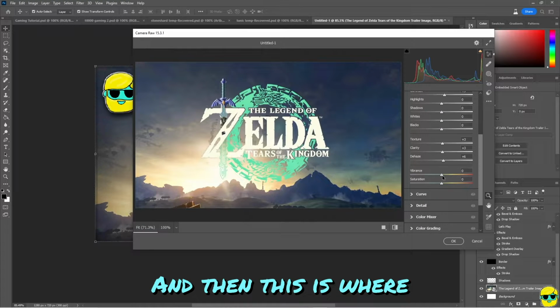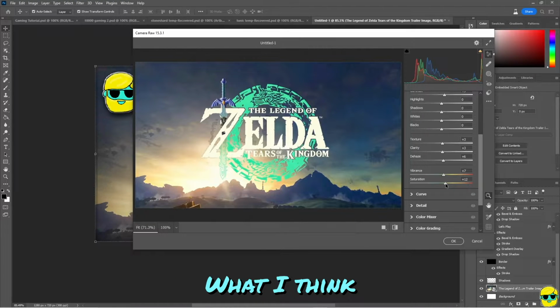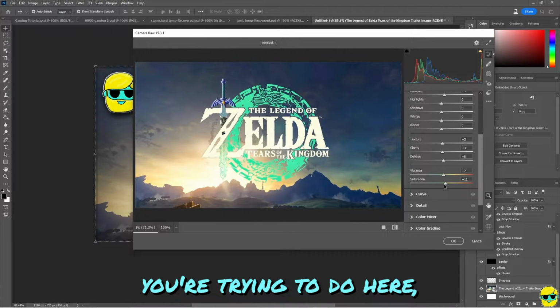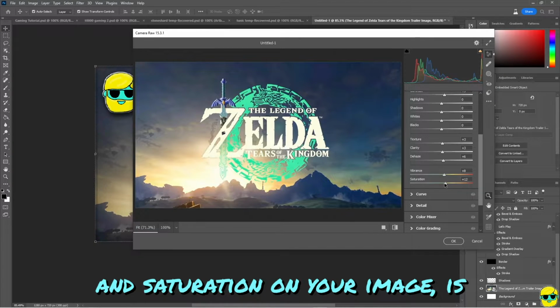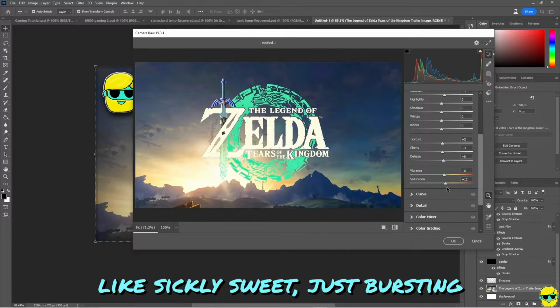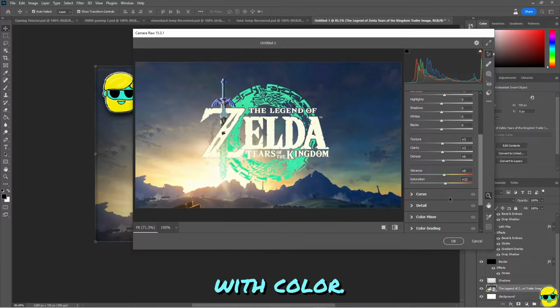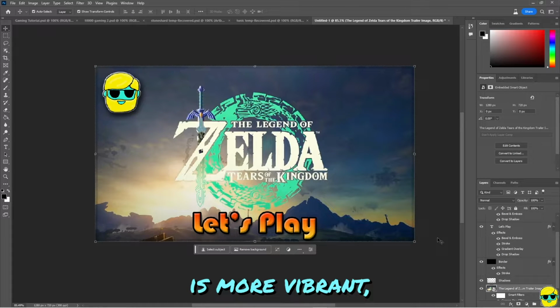And then this is where you really want to get intense, is with the vibrance and the saturation. What I think you're trying to do here, if you want, with vibrance and saturation on your image, is make it look even more colorful, like sickly sweet, just bursting with color. So I'm going to say okay. And then now the image is more vibrant.